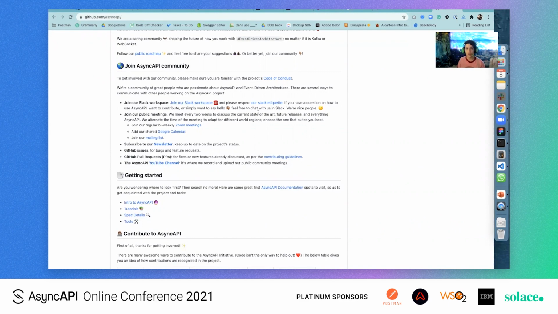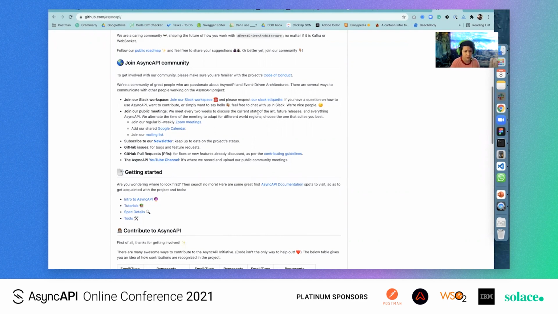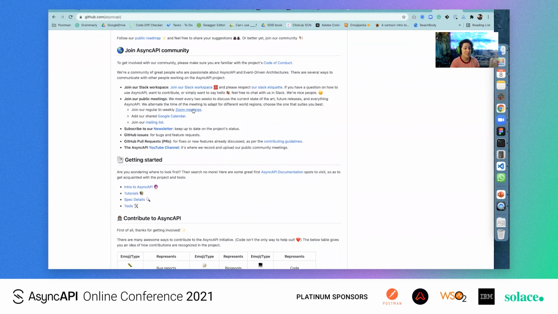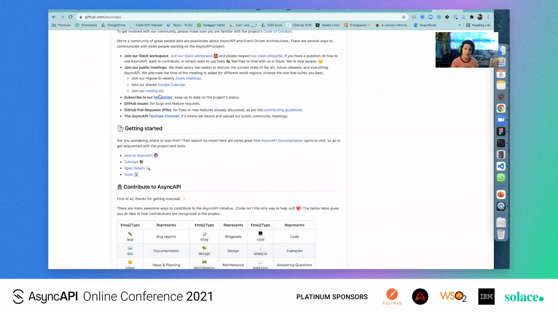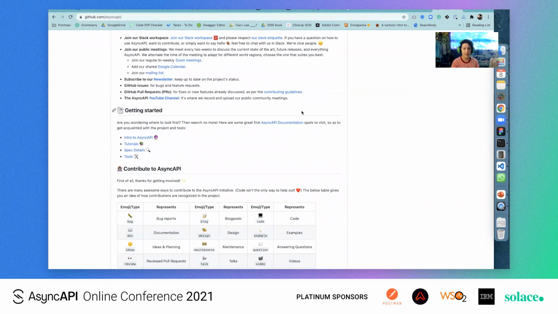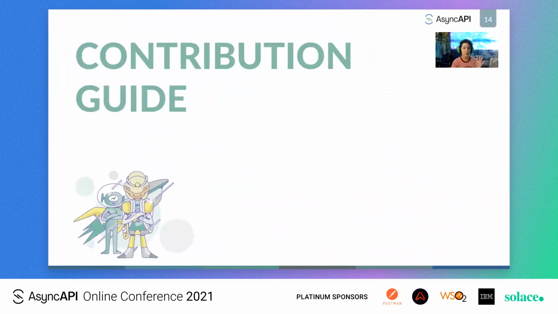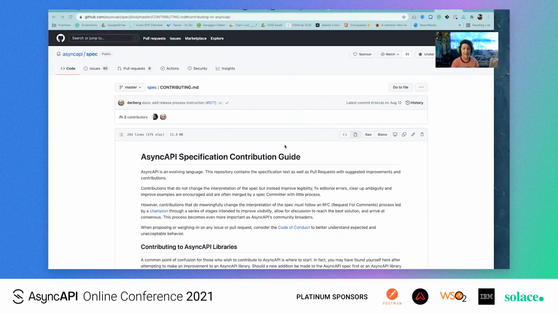And once you join our Slack workspace, you can send me any questions you want about a specific contribution, for example. I also really recommend that you join those public meetings. And so here's the link to those Zoom meetings, and you can add them to your calendars and join our mailing list. We have a newsletter, lots of cool stuff. Here are our contributing guidelines, which I mentioned we wanted to talk about.